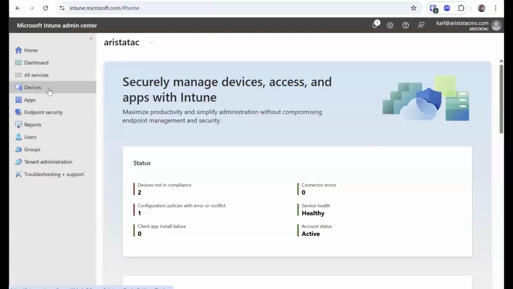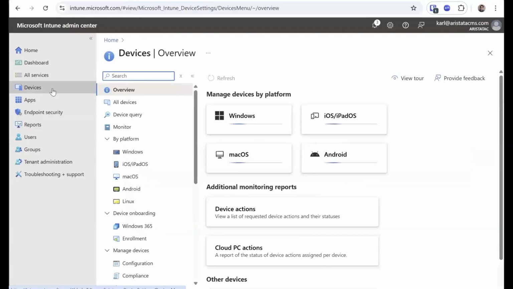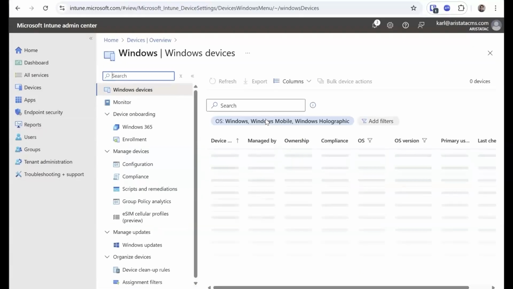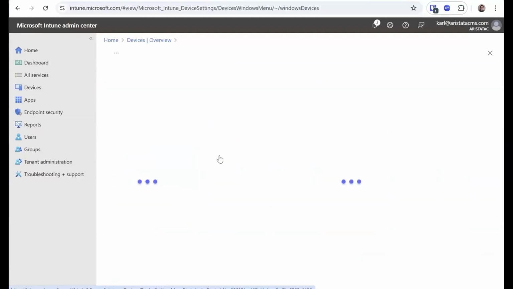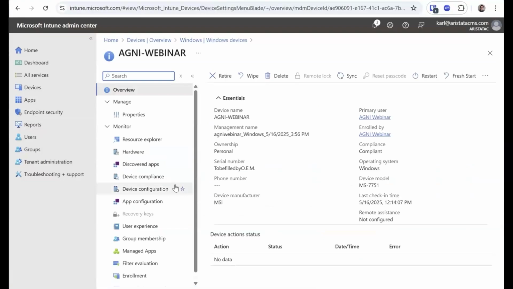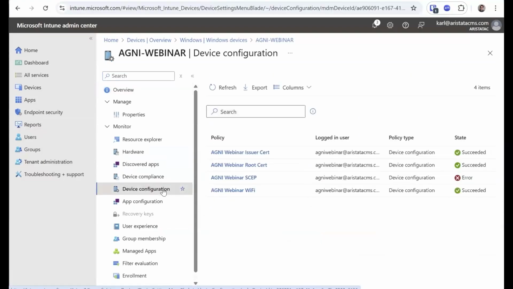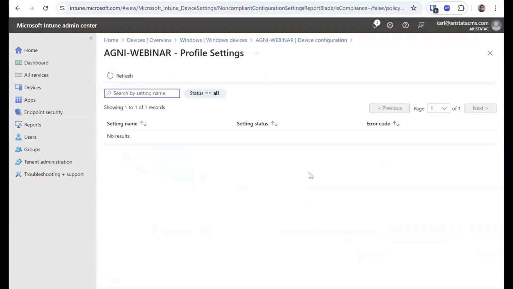Moving to the Intune side and checking under Devices, Windows Clients, we can see here that our host has registered with the endpoint management server, and checking it, we can see what its device configuration shows. All right, device configuration shows that 3 of the 4 profiles were successful, but the SCEP profile failed and is showing an error state. Looking at the profile, though, there isn't any information here as to what caused the enrollment to fail.